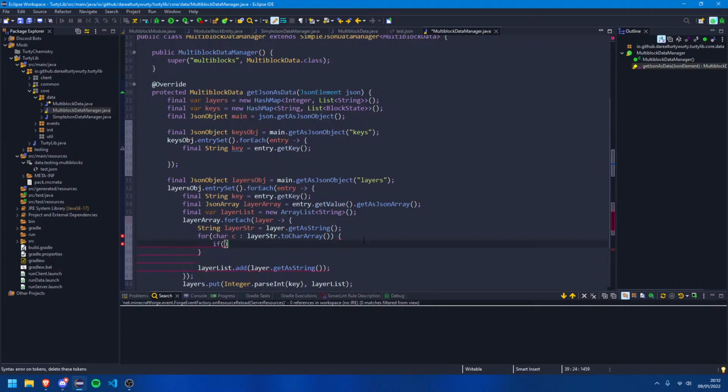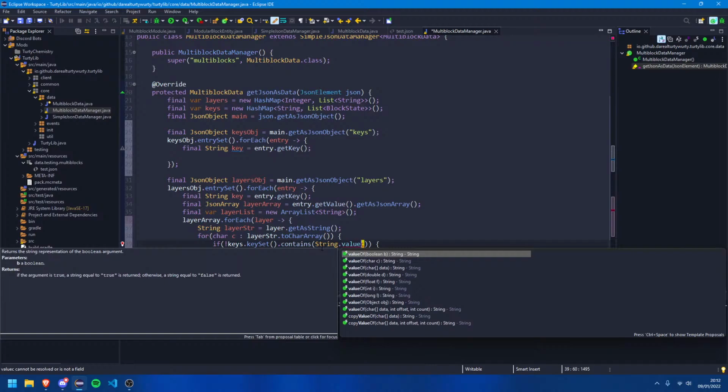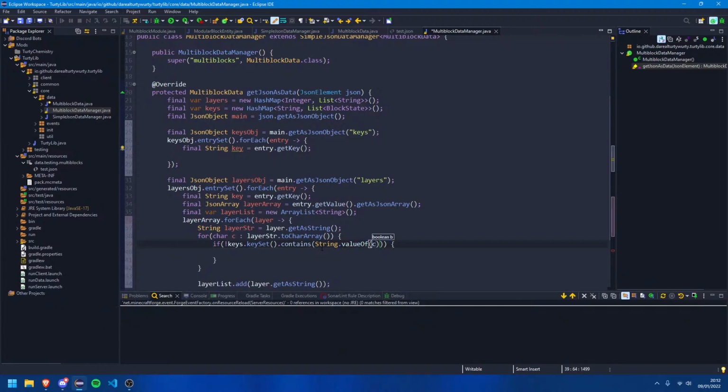If keys.keySet() contains C, if it does not contain C, then we want to throw. I don't suppose there's a way to... Oh, I can do a valueOf C. I'm not sure that you can. Can you cast a char to a string? Probably not.